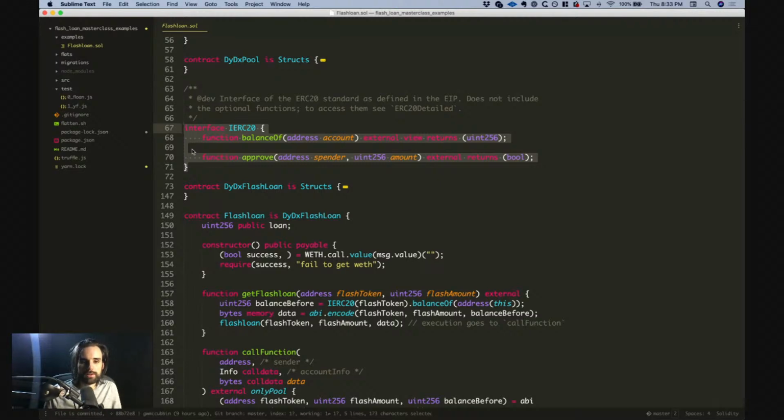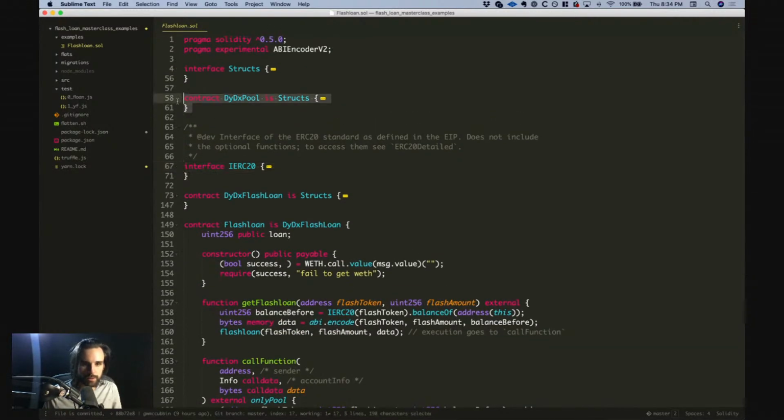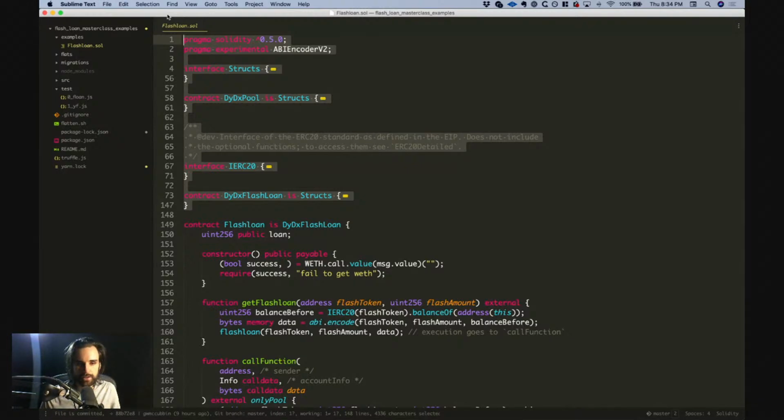We just need to get the balance of a particular token and also approve tokens so that we can send them around. Okay. The DYDX pool and the structs are really just things that we need to make the smart contracts work. So these are all just libraries. Libraries are just pieces of code that you don't have to write yourself so you can create applications quickly. That's what all this stuff is up here. So don't even worry about that.